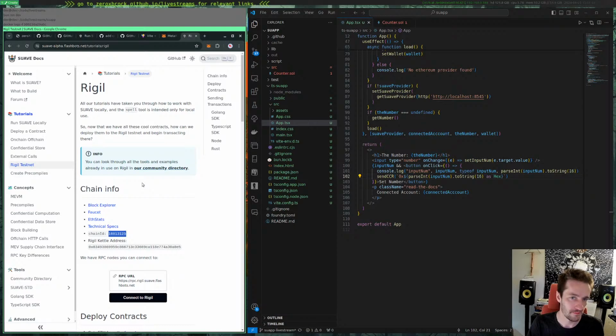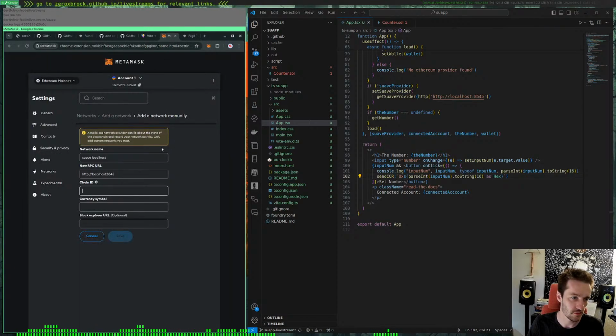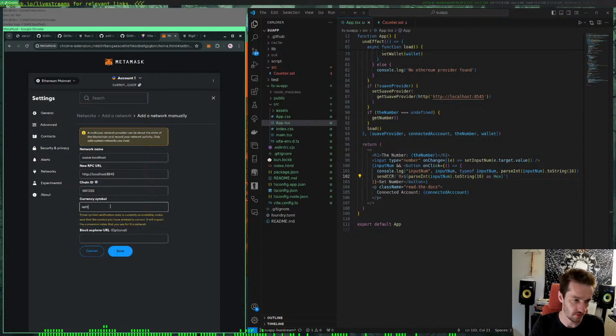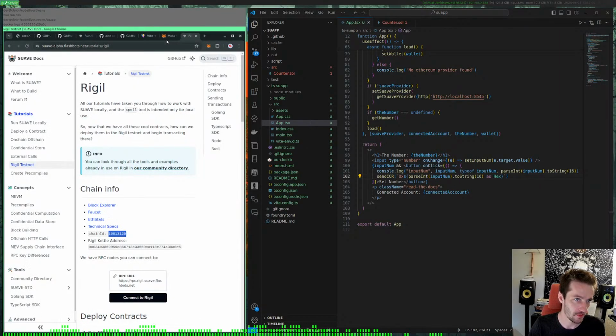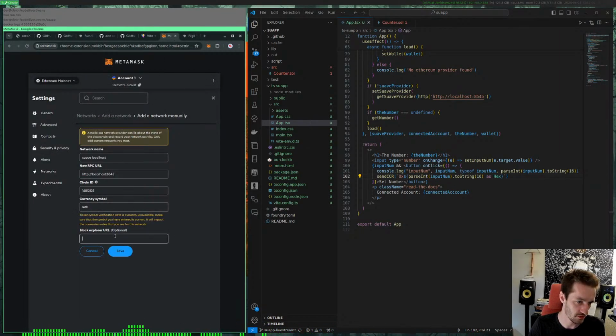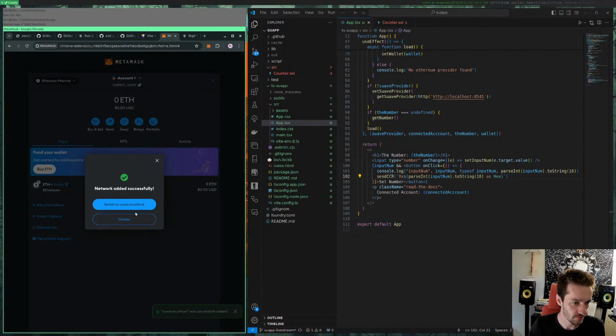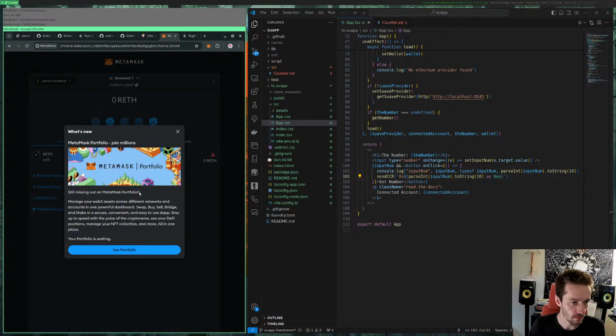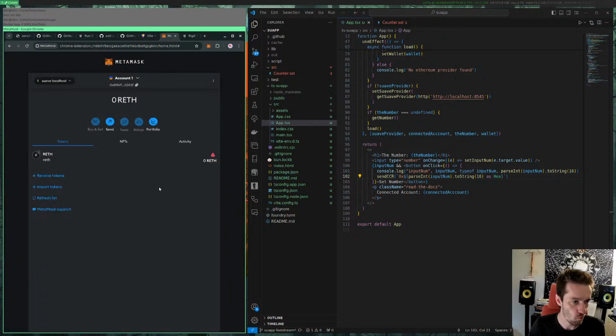Okay. Where did we need that? Here. Chain ID is that. Currency symbol. Let's use ETH. And we can add the block explorer too. Rigil has one, well, actually no, let's not, because this is localhost, not Rigil testnet. So we'll leave that. All right. Got it. Okay. So we got our account. We're connected to SUAVE localhost.